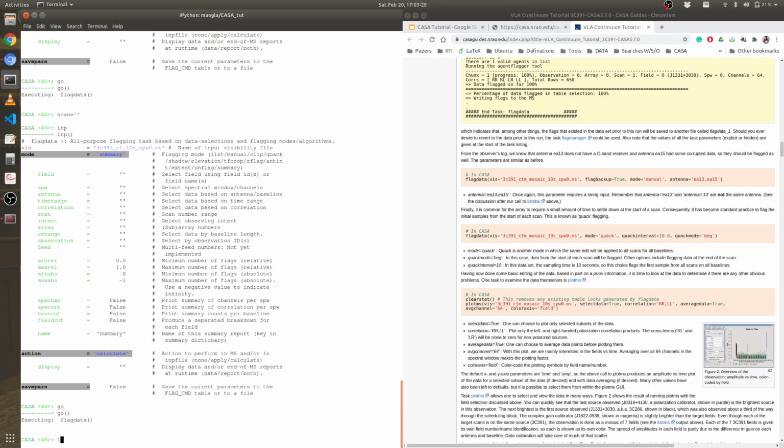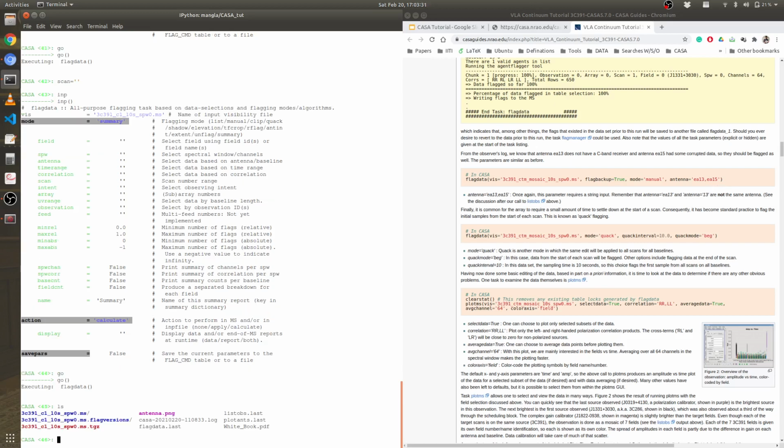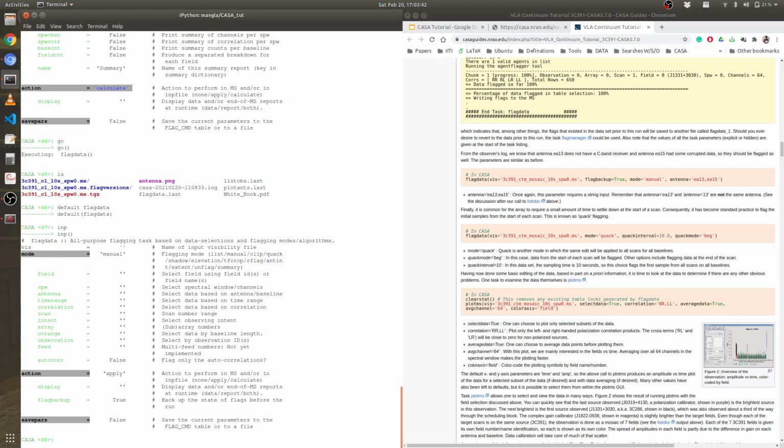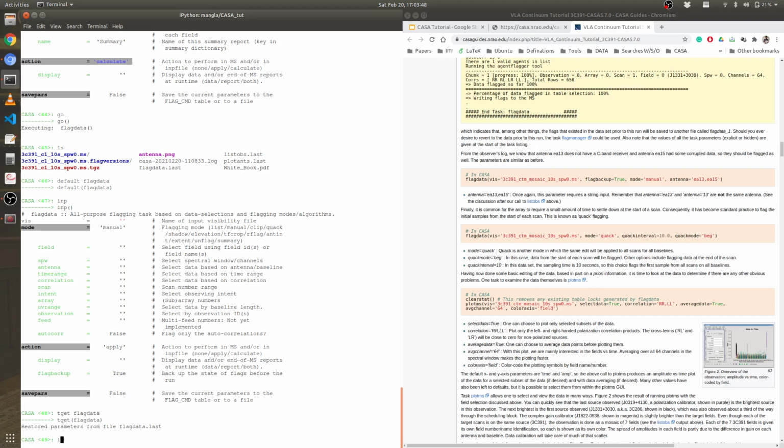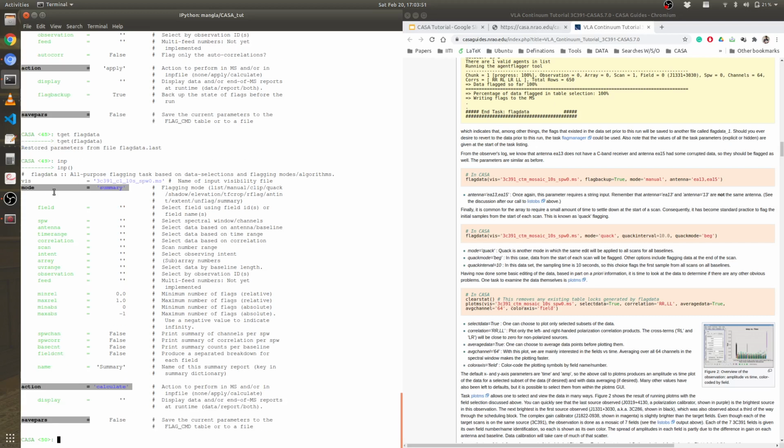So we'll do it again. Let's say we set default flagdata, okay. inp is blank, right? So if I do tget flagdata, what will it do? It again shows what I last ran. To get all the parameters back, you just have to do tget flagdata. Also, I just forgot, if you want help with certain parameters, you can do help flagdata.